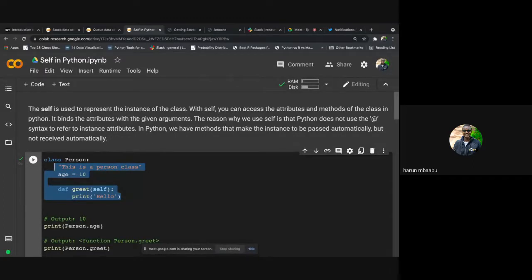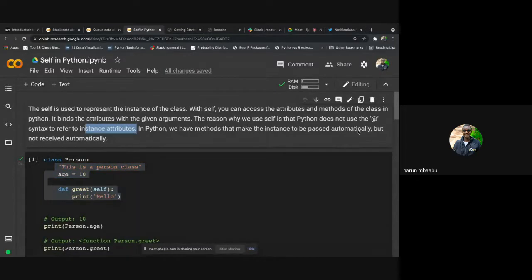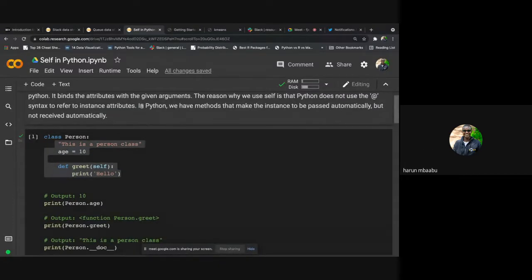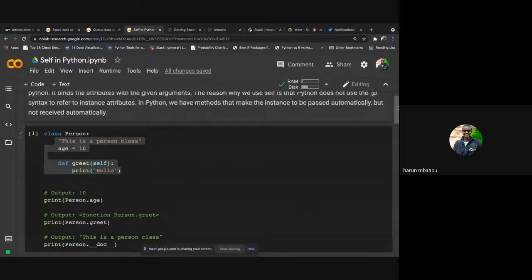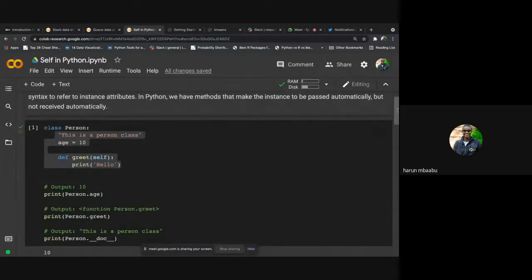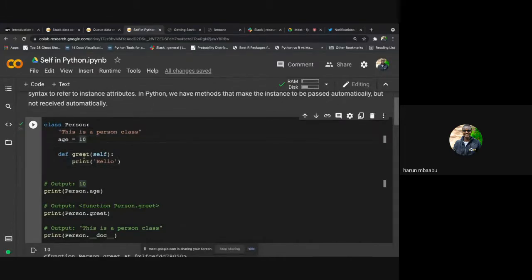If you bind the attribute with a given argument, the reason why you use self in Python is that Python does not use the at syntax to refer to an attribute, the way you use the at syntax in Java. You can't use it in Python. So in Python, we have methods where the instance is passed automatically, but not received automatically.